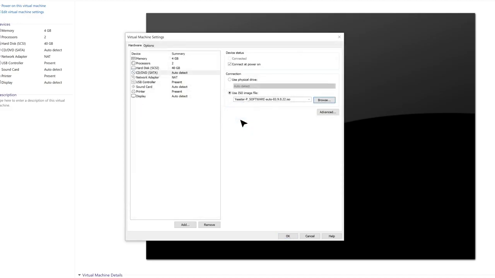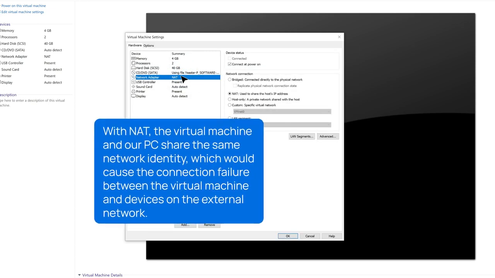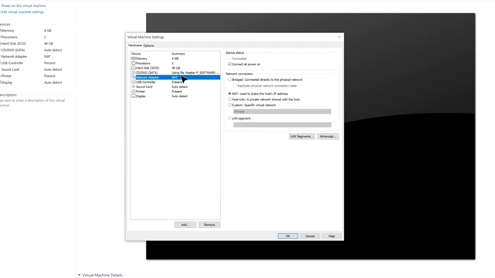Then we need to configure the network for our VM. Click on Network Adapter. A newly created VM uses the default NAT automatically. With NAT, the virtual machine and our PC share the same network identity, which would cause connection failure between the virtual machine and devices on the external network. So in the Network Connection section, select Bridged. Connect it directly to the physical network. This way the remote accessibility will be ensured.